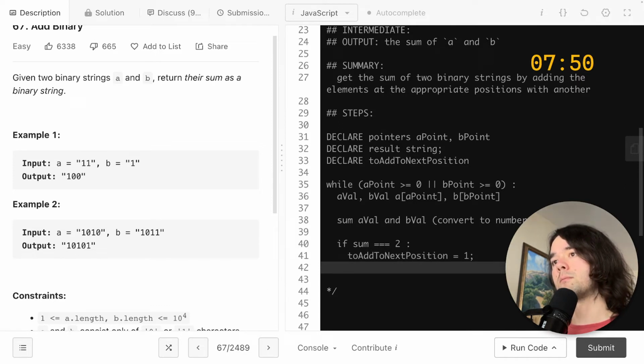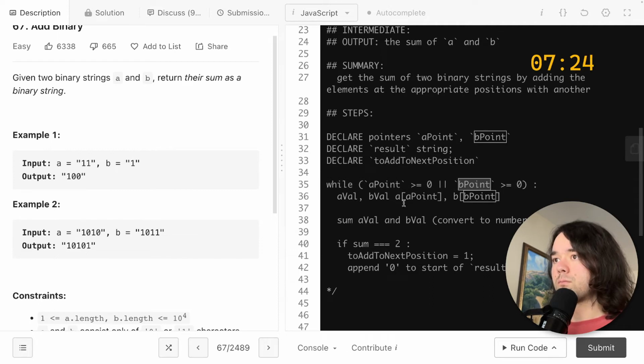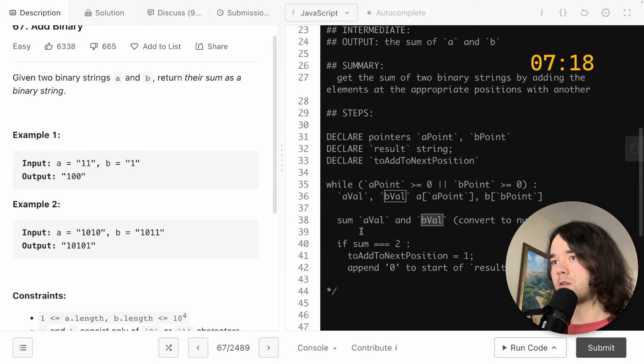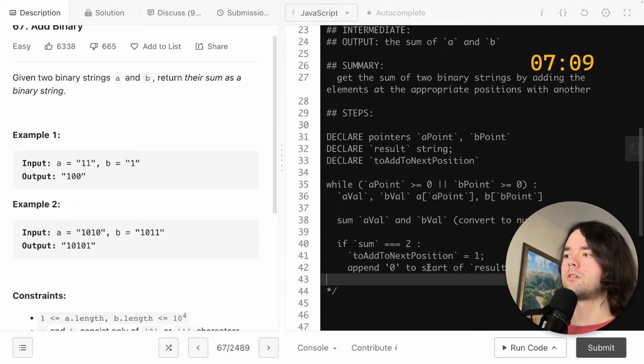And we then also need to append 0 to the start of the result string. Okay, so result, yeah, let's put them. These are all just variables, obviously. Okay, and then aval, bval, and sum is also going to be a variable, and to add next position.